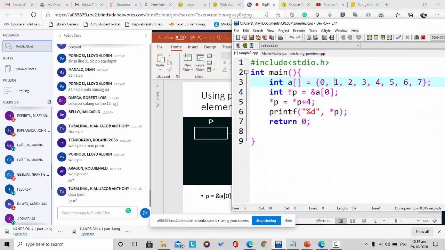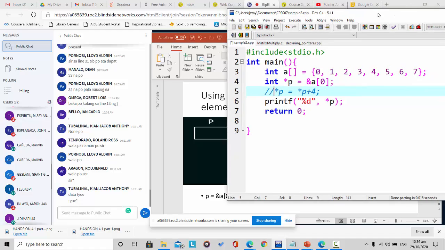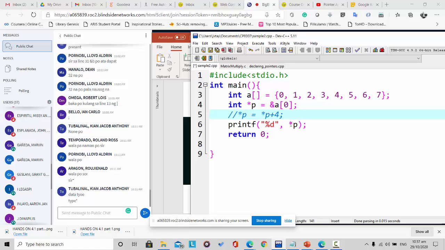And then we have the pointer P. So this is our pointer P. And then let's declare that this pointer P, as written here in the presentation, should be equal to the address of our first element. So let's try to print our asterisk P. What will be the content of asterisk P? Any guess? Any simulation guess? What will be the content of our asterisk P? If we try to access asterisk P, what will be the content?